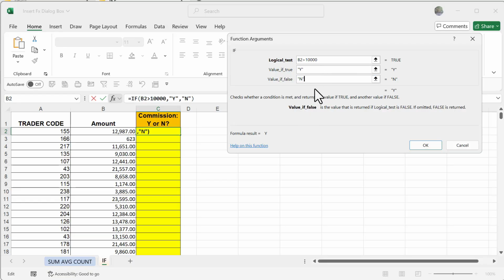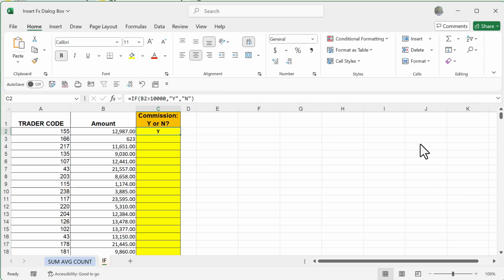Now, what this is allowing me to do is prevent all kinds of different mistakes and not even have to memorize or even understand a lot of the syntax. So when I click OK, you're going to see that here's my syntax here. You can see equal sign IF, open parentheses, B2 is greater than 10,000, comma, and in quotes, Y, comma, in quotes, N, and close the parentheses.